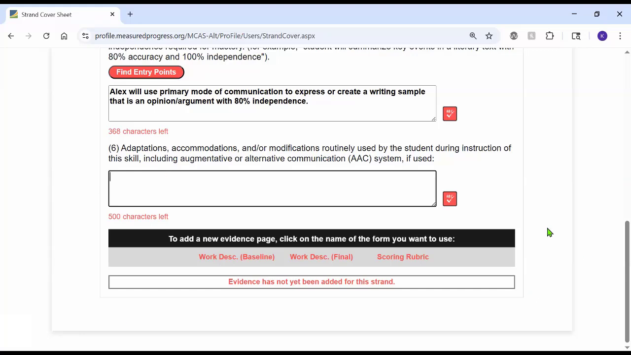So then we get down to the bottom, and this is where the real function of this page comes in. Notice all we have is 3 different things, no data charts. You don't have to do data charts. It's not even giving you the opportunity to create a data chart because it's not needed. All you need to do is, you remember if we're going to stick with opinion argument, I need to do 1 baseline and then 3 final work descriptions with evidence, and then a rubric for each of those 3.